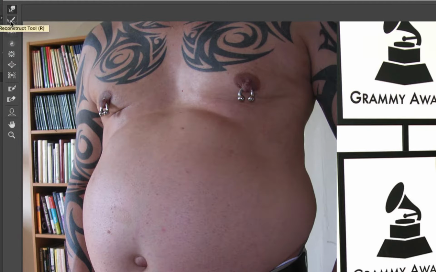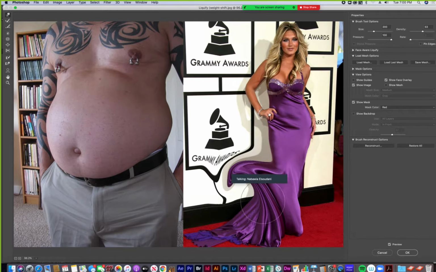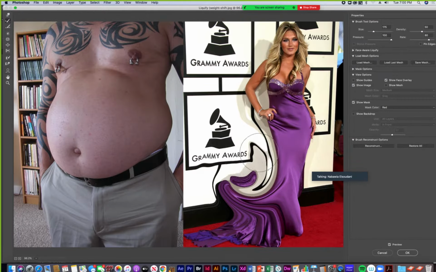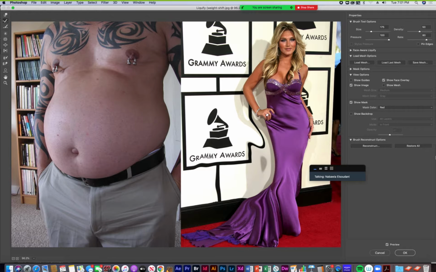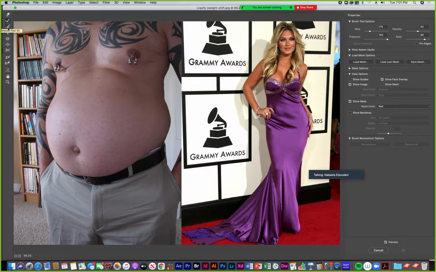What else do we have here? Reconstruct tool. So you use forward warp and you swirl something around, and then you take your reconstruct tool and you can reconstruct just over areas that you paint on with the reconstruct tool. Or just click restore all to do it in one click. And then the smooth tool I'm gonna probably use as I'm attempting the goal of this assignment by the name Weight Shift.